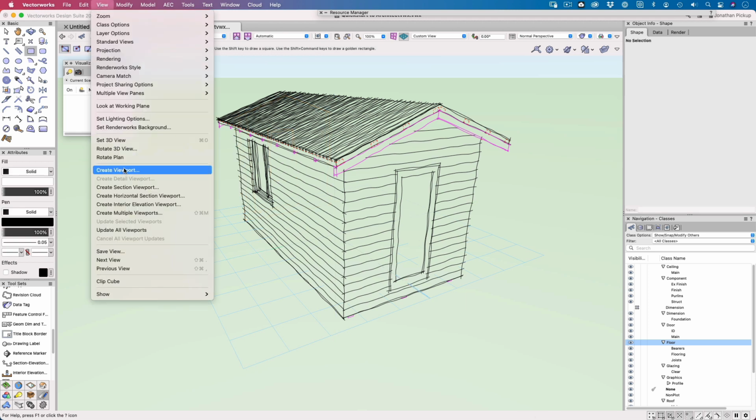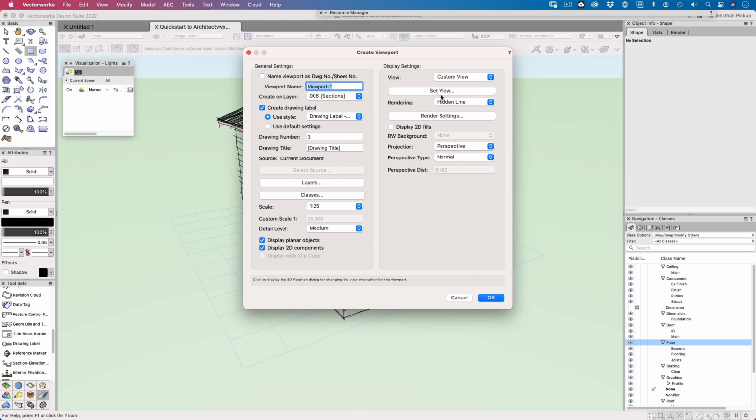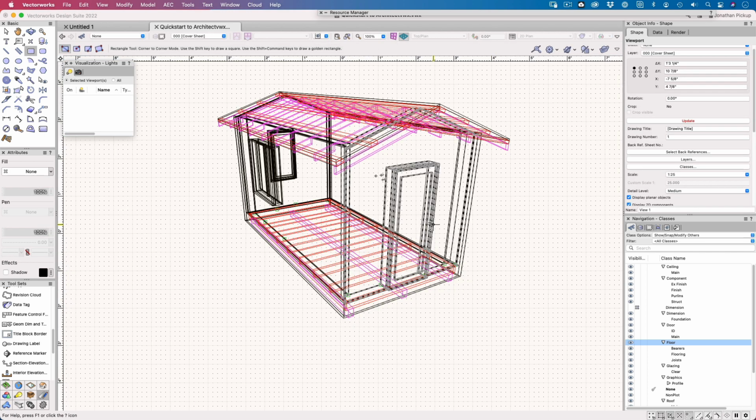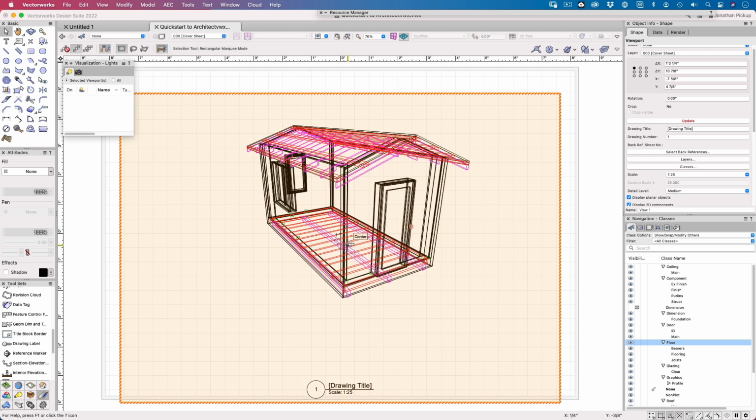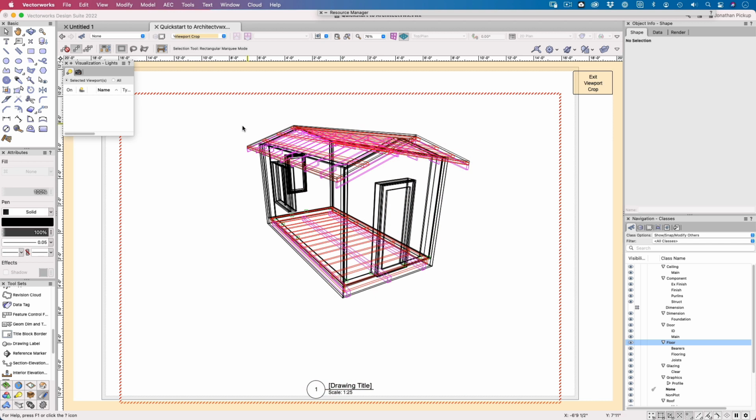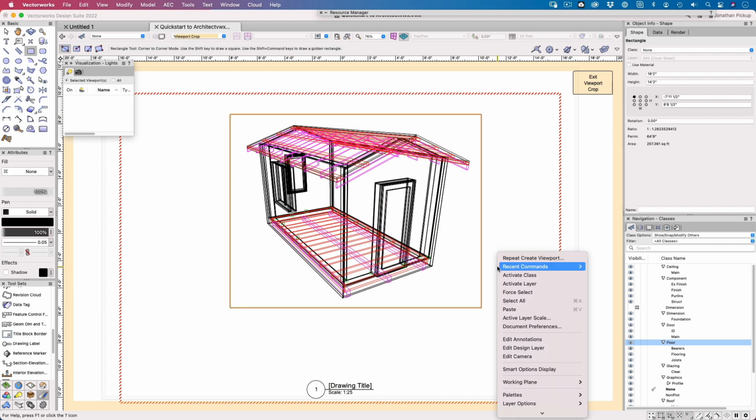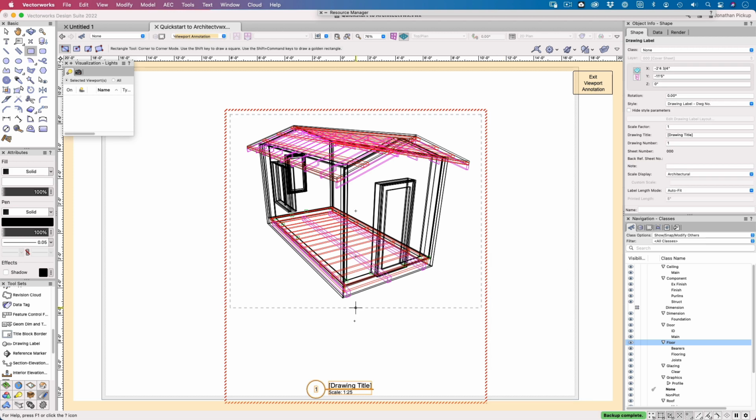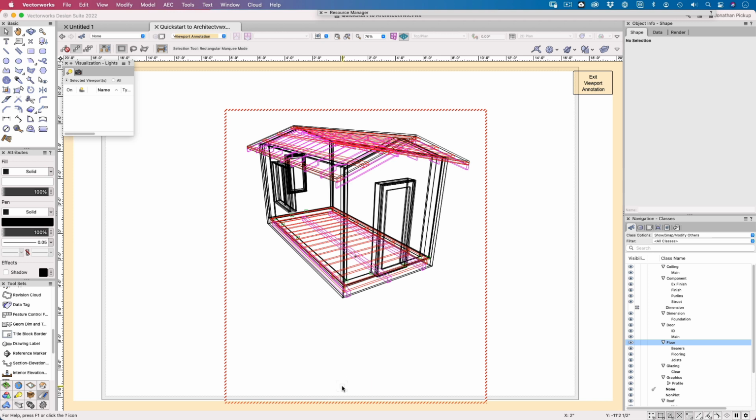View, create viewport. I'm not using a rectangle this time, and this is a view 1. We'll put this on our cover sheet, and it remembers most of this information, so okay on that. And let's have a look. Fit to page area. So there's my object there. Right click, edit crop. Now I'm going to draw my rectangle for my crop. There we are there. Right click, let's edit my annotations, and we'll just get rid of that completely.